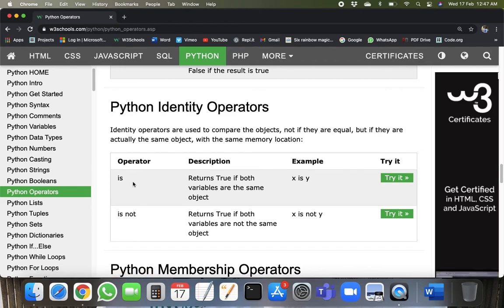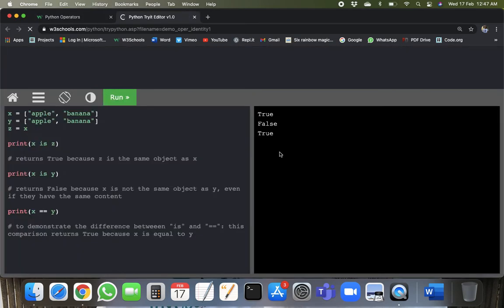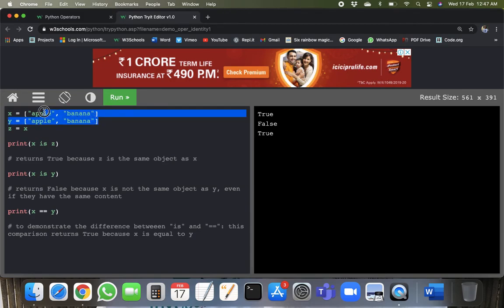So the operator is, and the description is: returns true if both variables are the same object. You see, these both values are the same, but z is x. So we are doing print x is z. It will give us true because both z and x are pointing to the same memory location. If I change z, then x will also be changed. If I change x, then z will also be changed.